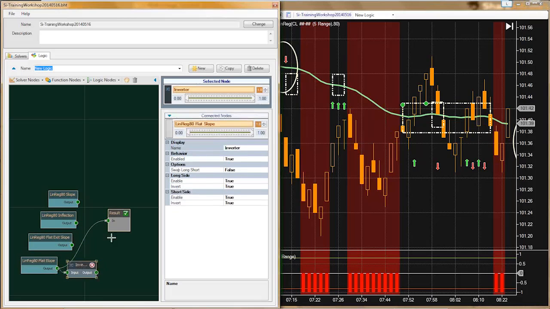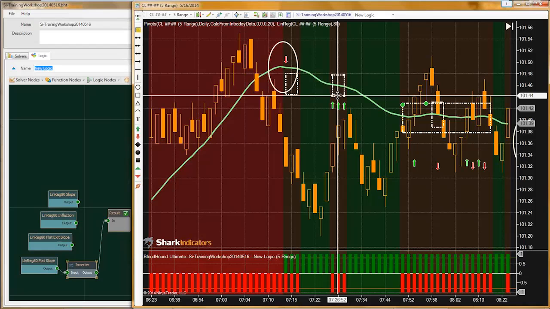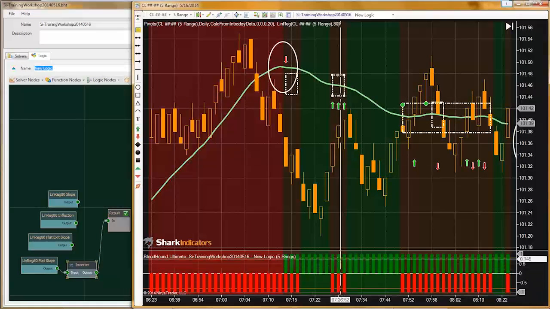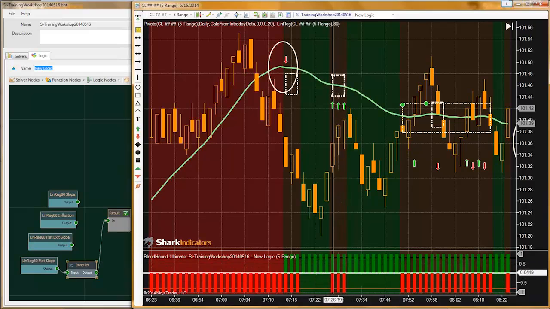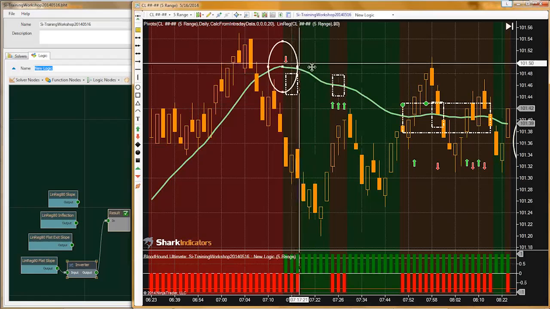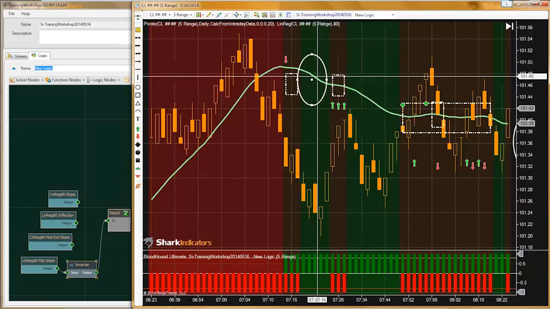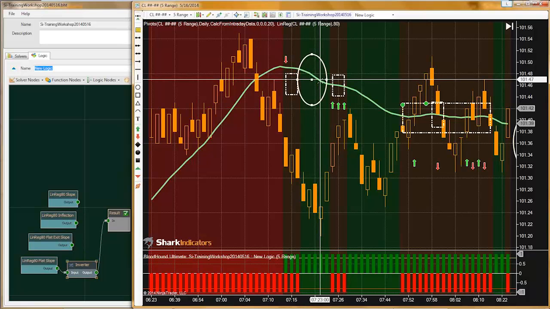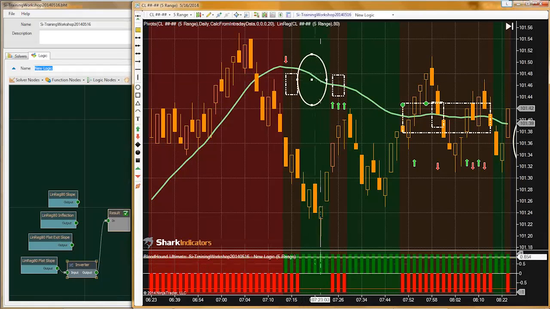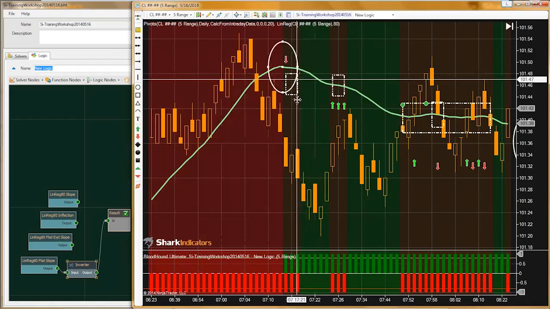So let's take a look at this inverter here. You'll notice that on the bars that were marked as our flat areas, if you look at BloodHound's output, there's a long and a short. But also you'll notice that in here where the slope was down, and we used to have a short output, now we're getting a long output because we're doing an inversion. So we're inverting that signal.